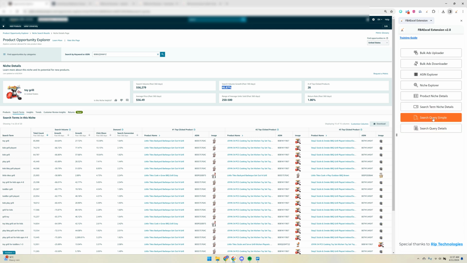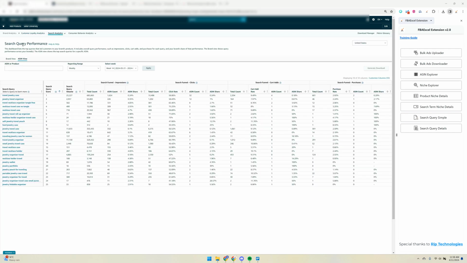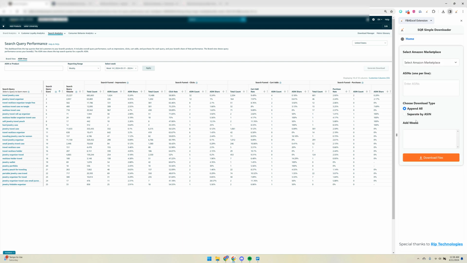Then lastly, we've got some search query performance related data. Here you can see I'm within the Amazon search query performance dashboard under the ASIN view, and I've picked some data on one test product here. What the search query downloader tool is going to do is allow us to dump in multiple ASINs. We're able to pick multiple weeks of data, so we can select however many we want, dump in all of our products here, and append all of that data into one sheet. That's really the most efficient.